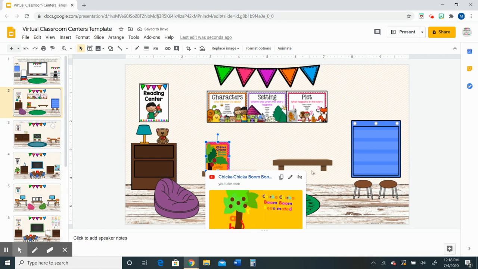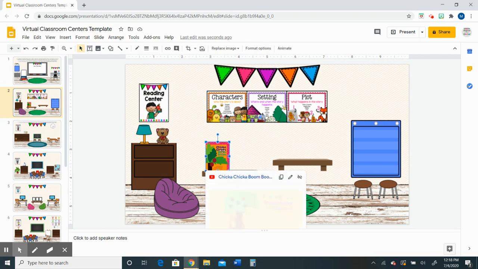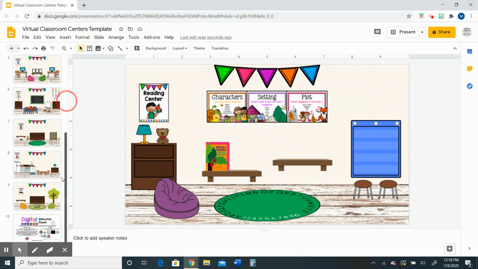Super simple, super quick. So now when your students come into this virtual center, they can click on the image, click on the link that pops up, and they will be able to go right to YouTube and listen to the story. Let's talk about adding images directly within the presentation.